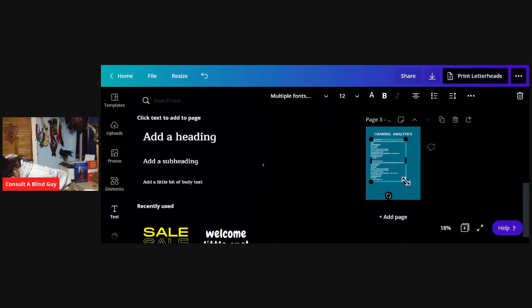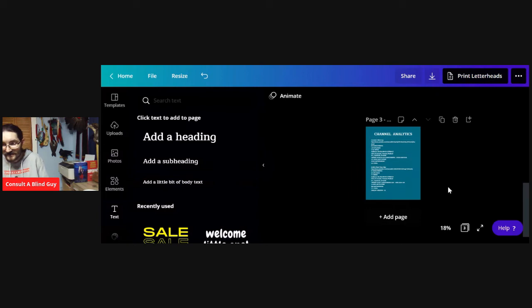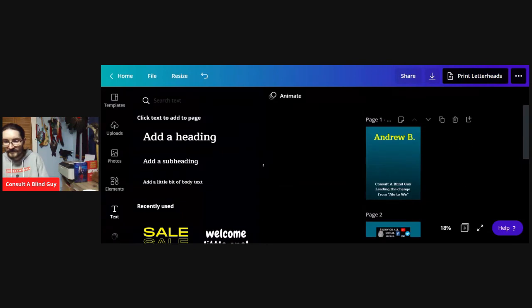Start up there. And then, depending on how many channels or pages or platforms you're on, you just keep continuing to put them on page after page after page. This example here, I've got 2 different channels on one page, and the first page is your cover.